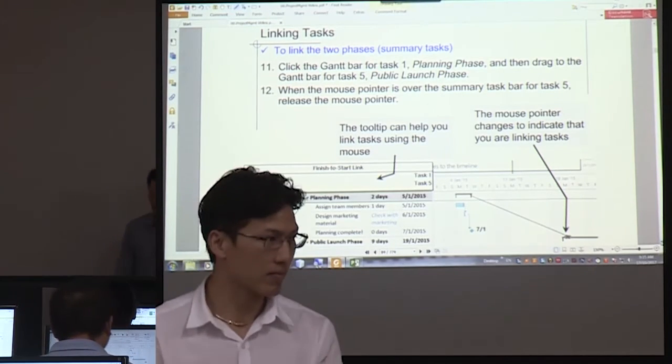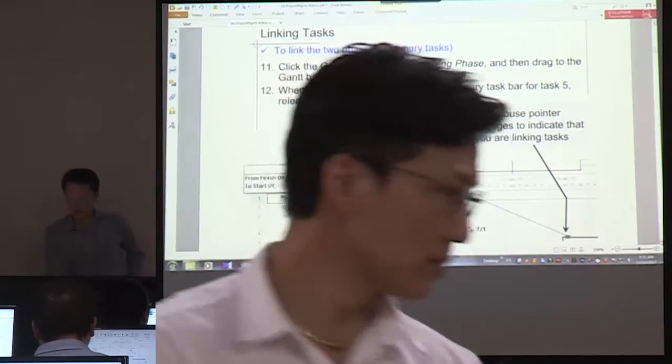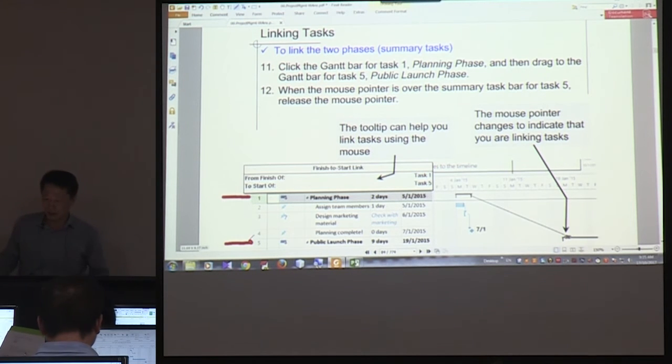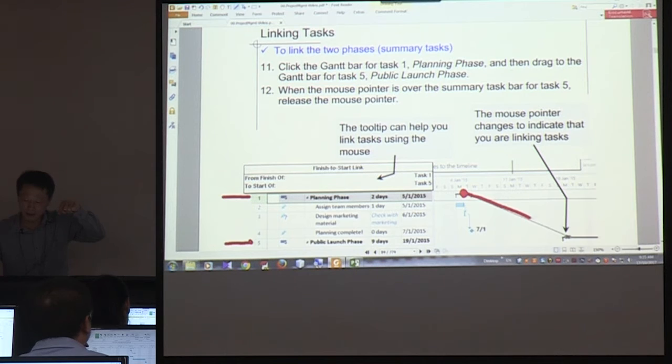Okay, now step 11. We are going to link two phases, 2 summary tasks. Task 1 and task 5. Task 1 and task 5 are summary tasks. And we are going to, you click here and hold that mouse and drag into here and then release your button. Okay.